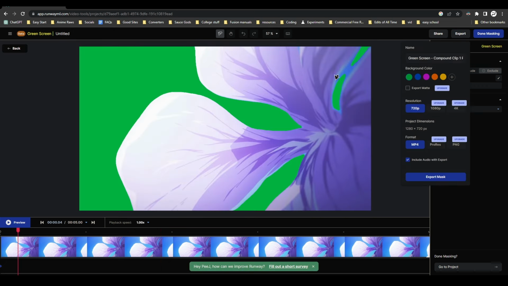All right, once we have this, we can go up to export, and now we have our green screen just like this, and we can choose which background color we want. You can either choose green, blue, or whatnot, and we can just use steel green because that's a color that we don't have in our comp.